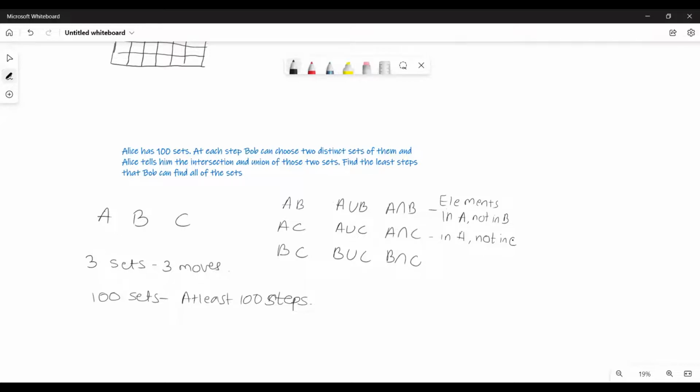Like if we aren't making 100 moves, we are at least missing one set in this step. If we miss that set to be included in the inclusion and exclusion, how will we know about those elements? Wait, I didn't follow. So you are going to basically divide the sets in groups of 3. No, I'm saying, consider that we are done in less than 100 steps.